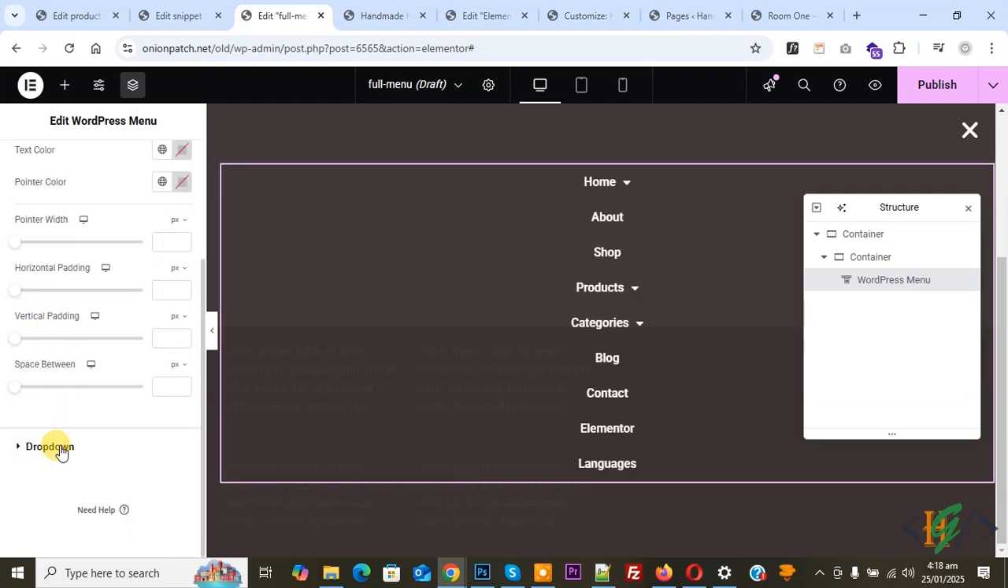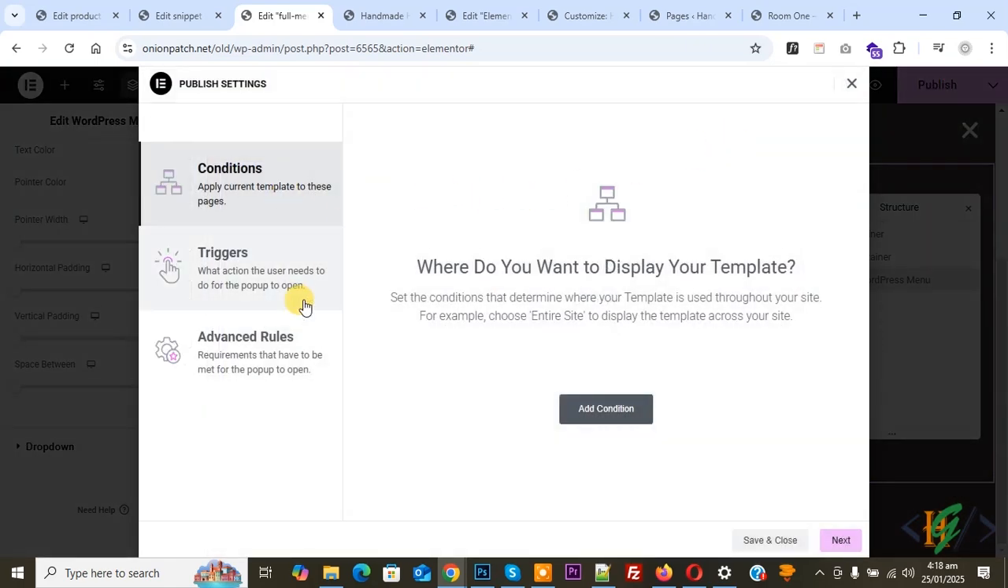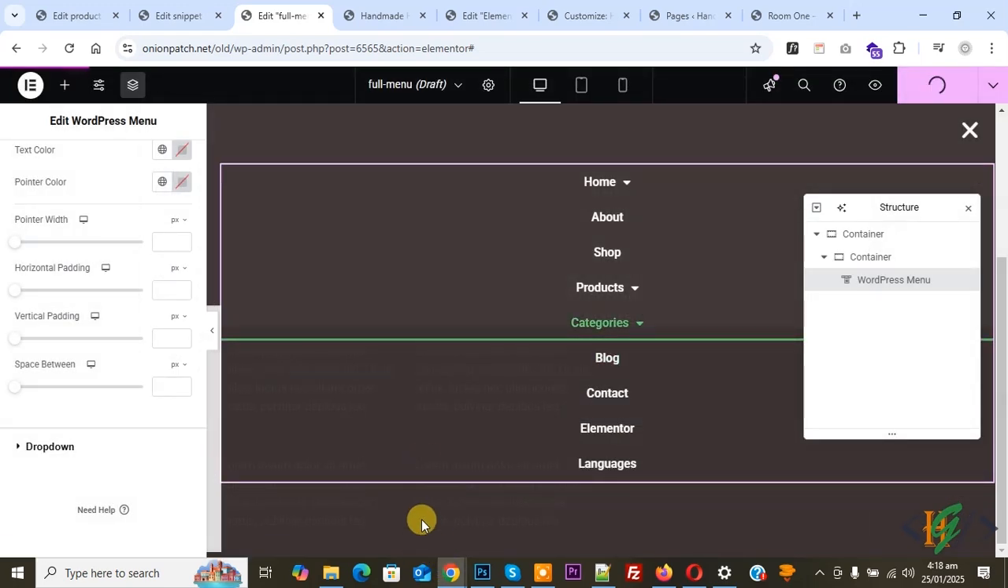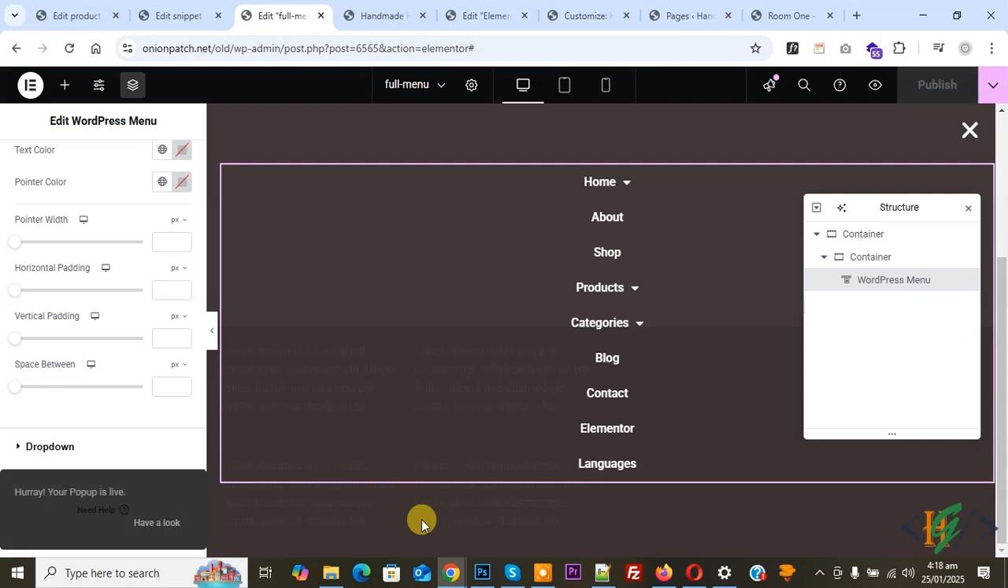And then you see dropdown, so you can do settings according to your requirement. And then click on publish. Then you see condition, trigger, advanced rule. We don't set any condition. Click on save and close. After that, we are going to link this pop-up to our button in the Elementor header menu. Now you see your pop-up is live.